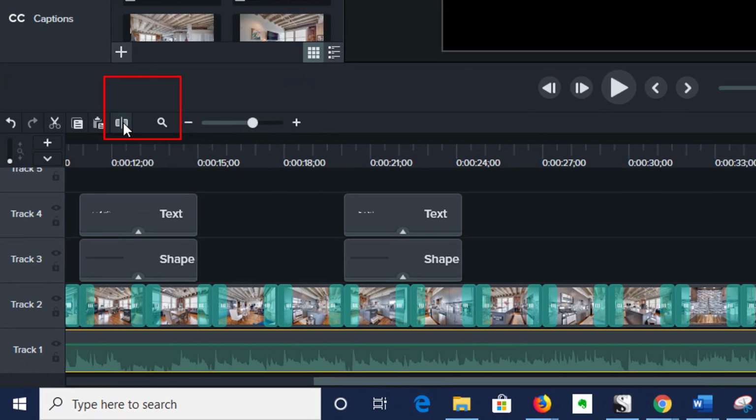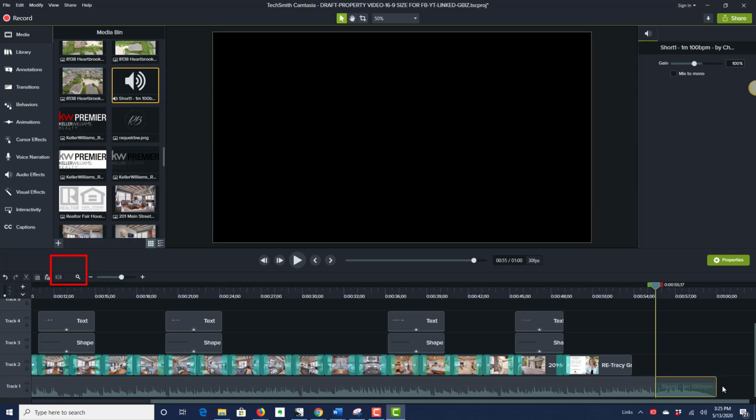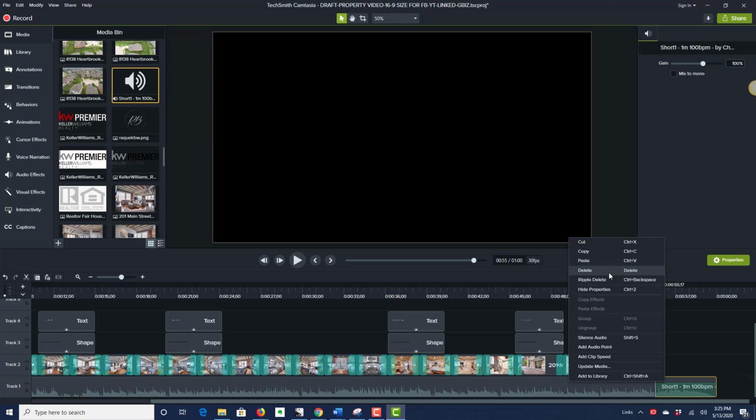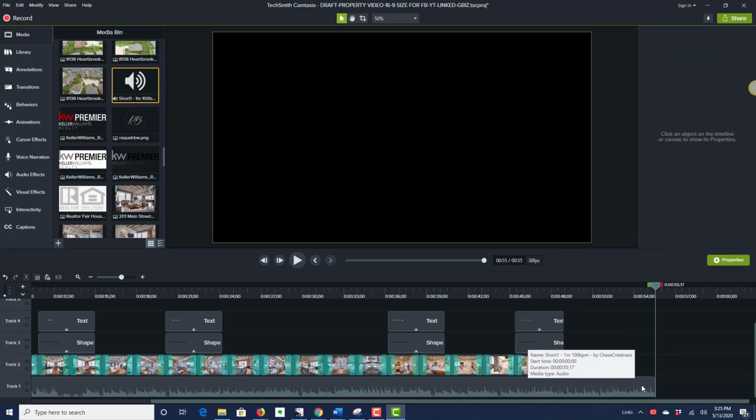This is where it splits what's in there. So you can see it just split it, so I can move this around, right? And then I want to right click that and I'm going to delete it. And then, because I'm still at 54 seconds, that's good.